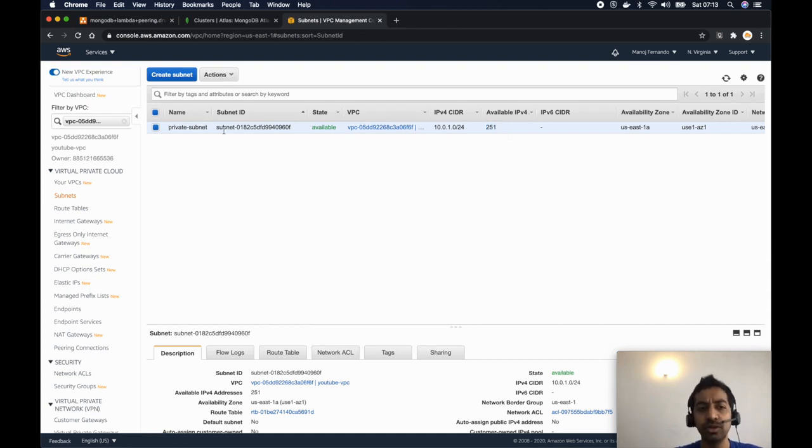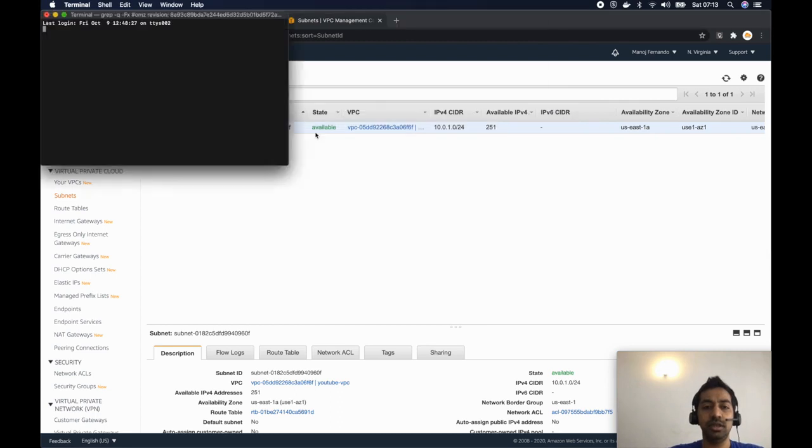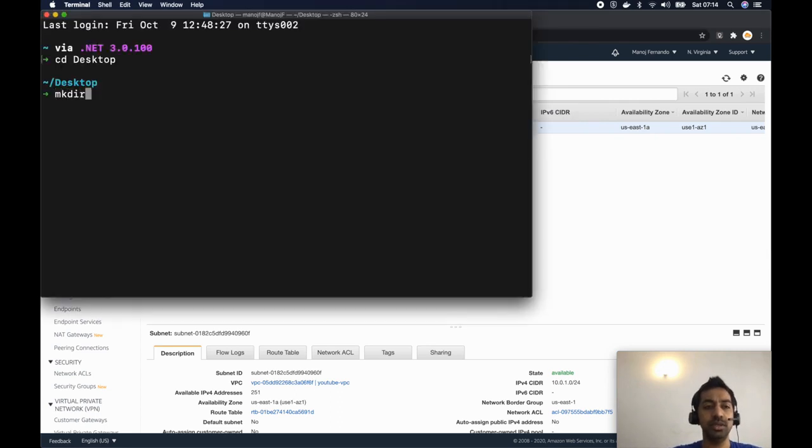Well, I'm not going to go ahead and create a public subnet because I really don't need it for this demo. Next, what I'm going to do is create an API gateway and Lambda. For that, I'm going to use the Serverless Framework. So I'll take a terminal, cd desktop, and create a new directory in there, VPC peering. cd into VPC peering and start a Visual Studio Code project.